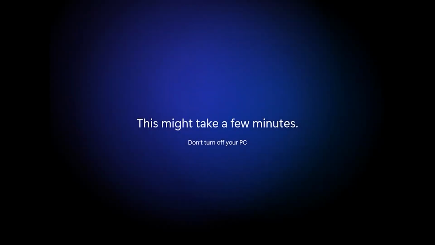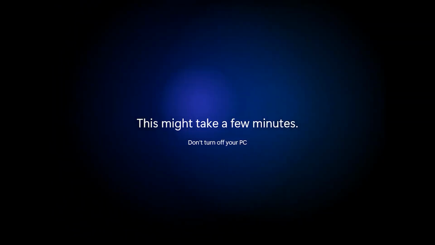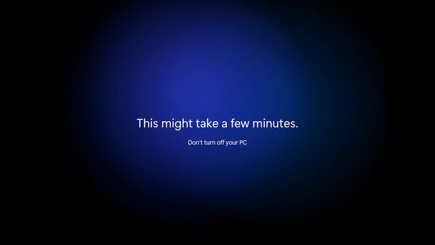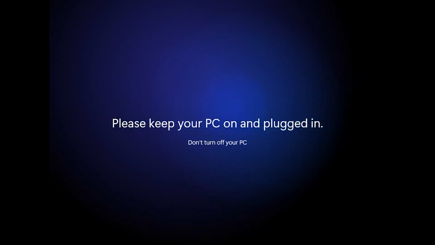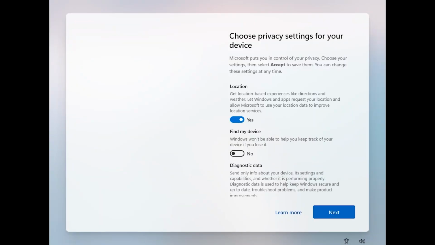Once the setup continues, you'll first see the Getting Things Ready for You screen. After that, your PC will restart a few times and show messages like Working on Updates and Restarting. When it's all done, you'll be taken straight into privacy settings like usual.